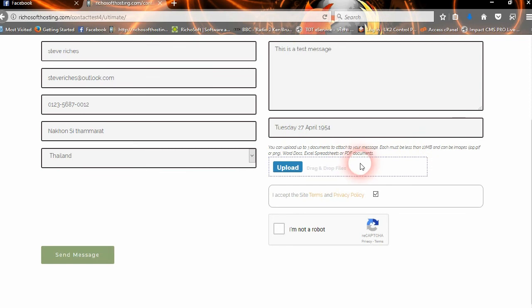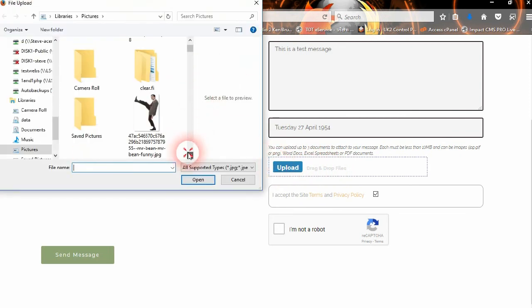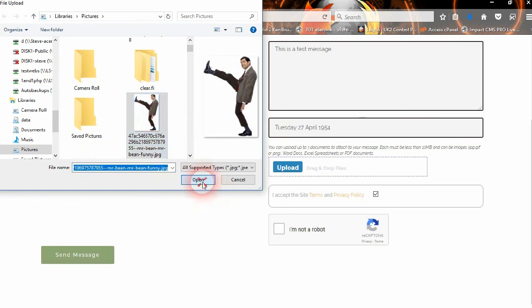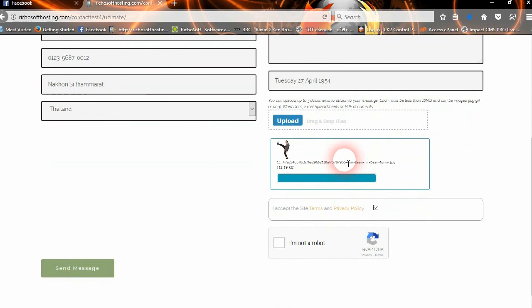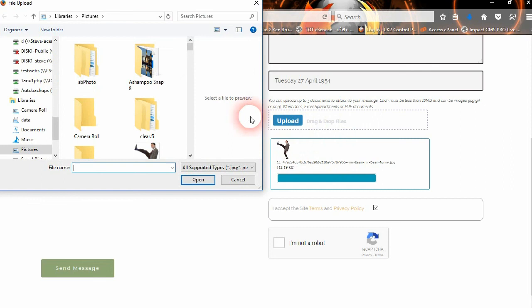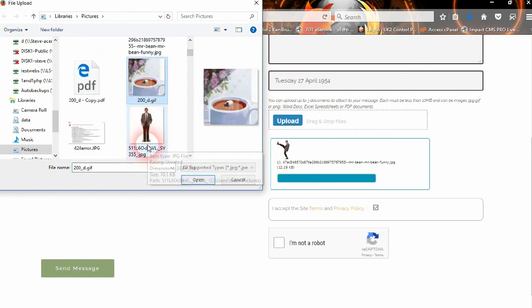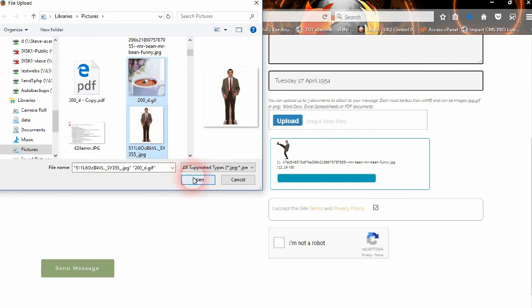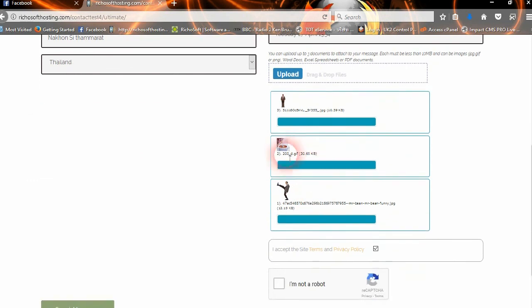Now we come to the upload. You can upload multiple files at once, or you can add them one at a time. So if we want to upload a file, say we want to add this image, you get a small preview of the image if it's an image file. If we wanted to upload some more images, let's upload 2 more. You can multiple select, and you can see we've now got 3 images.